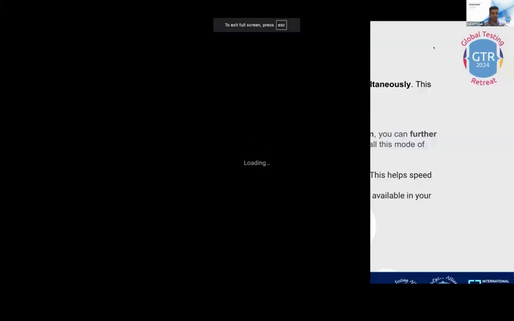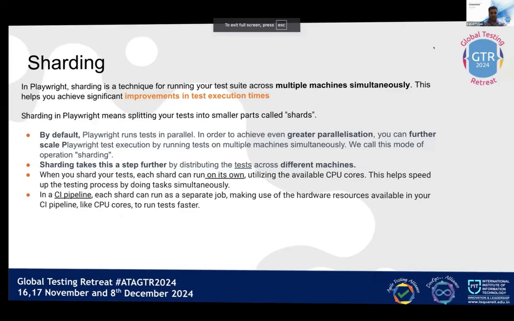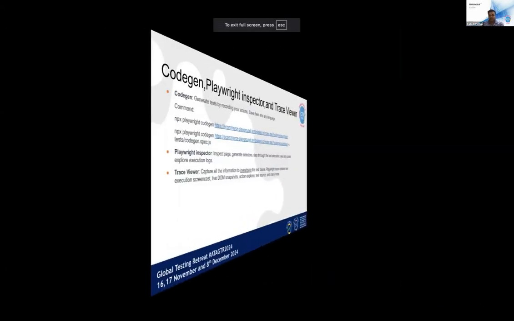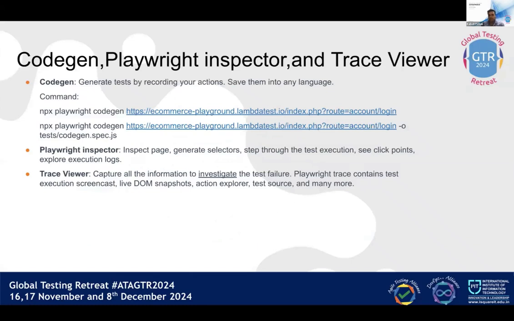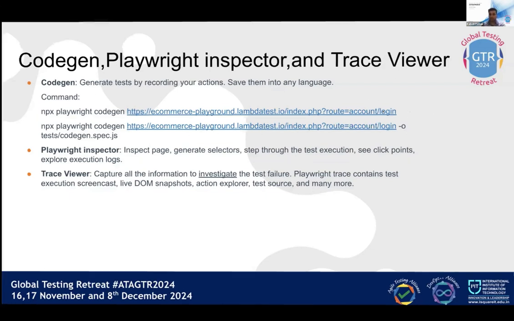So let's move quickly to the other features: CodeGen, Playwright Inspector, and Trace Viewer. These are other features that Playwright has. CodeGen is basically for beginners in Playwright, so you can leverage this feature. It will automatically generate code for you, and during the generation, you can also inspect your objects, get the locator, and also put assertions in CodeGen itself.